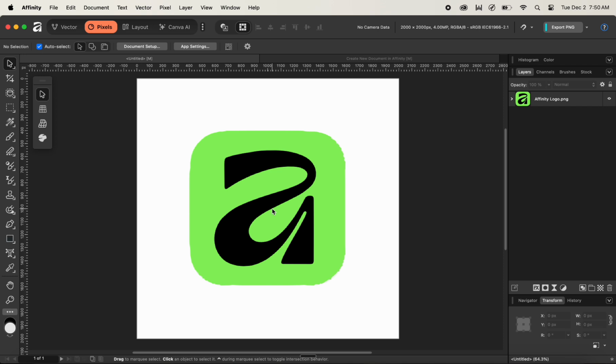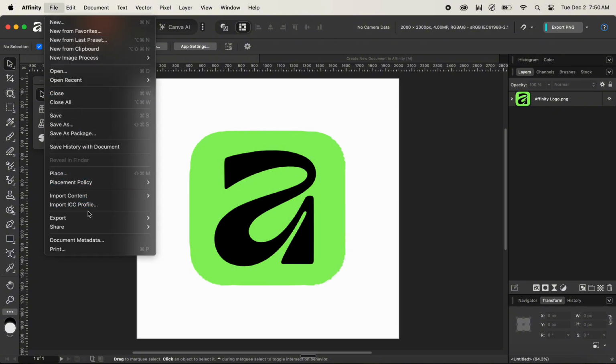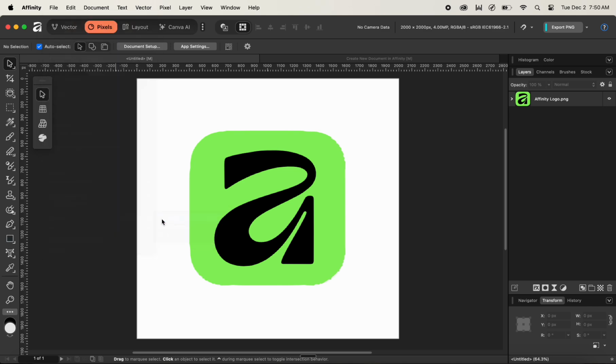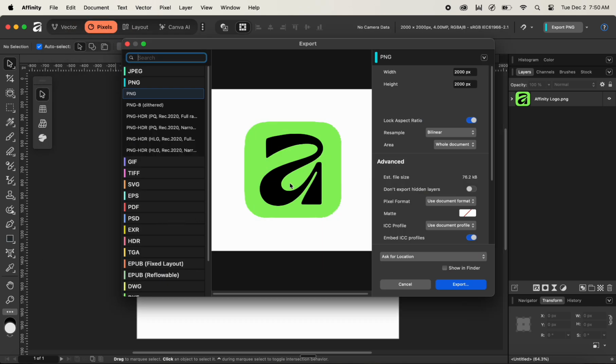And for that, let's navigate up to the File menu. Navigate to Export and click on Export. After clicking on Export, you can see the export box appears. You can also export directly by using this particular button right here called Export PNG.